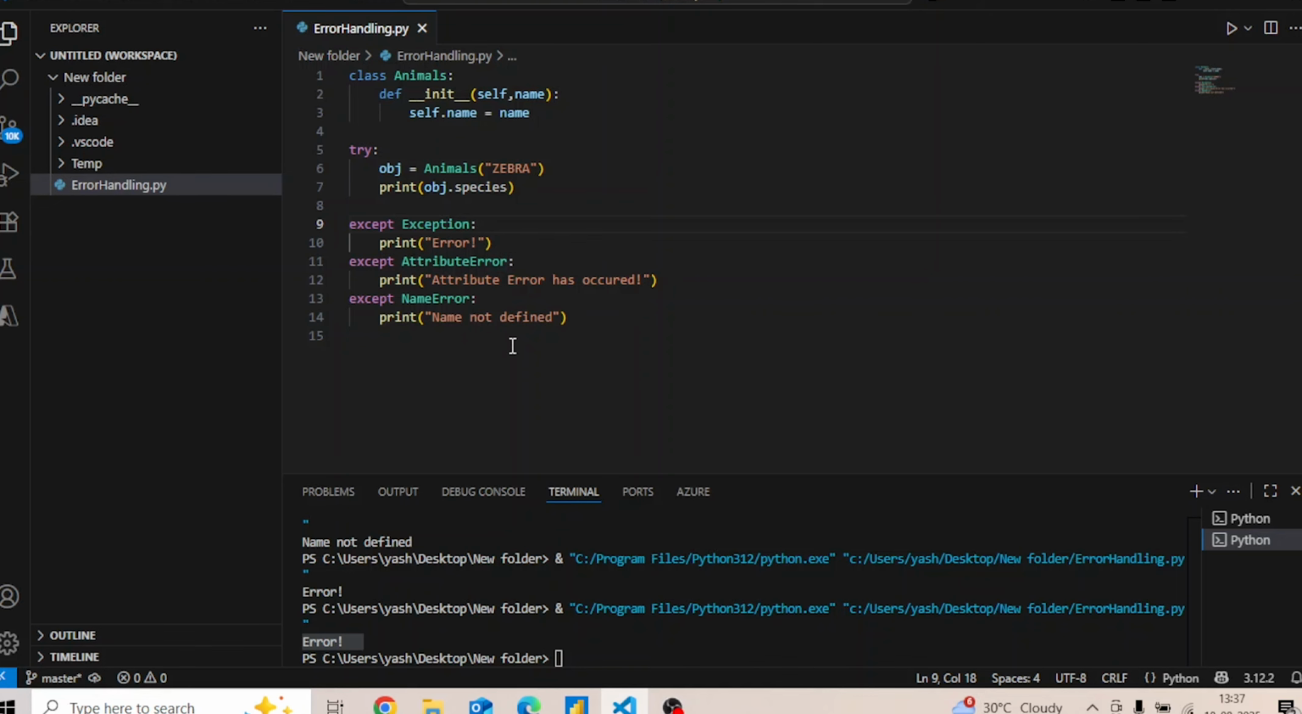That is the reason why whenever we are coding, we want to make sure that the generic error message is placed at the bottom of the except block, correct? It should not be at the top, it should be at the bottom. Now if I run this, it will give me the answer that attribute error has occurred.